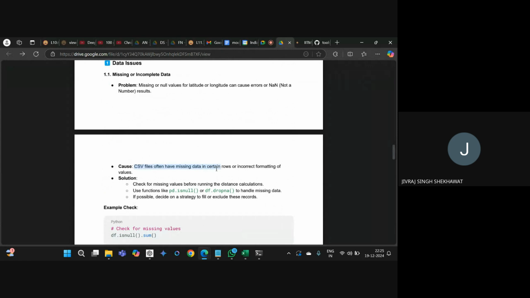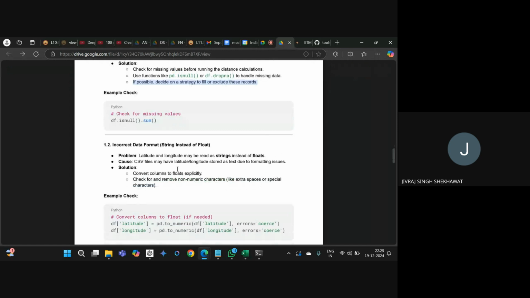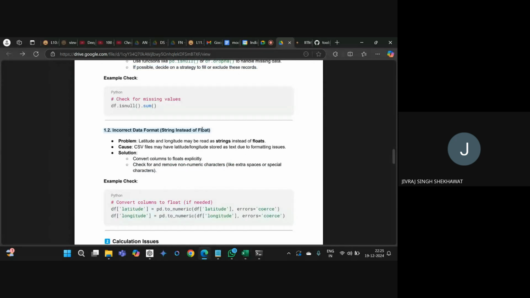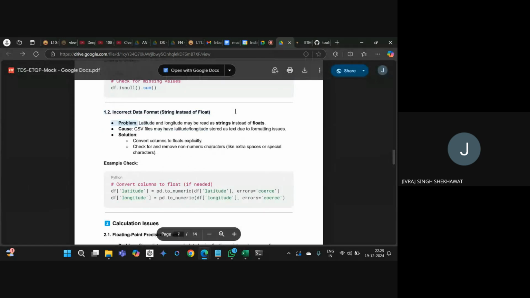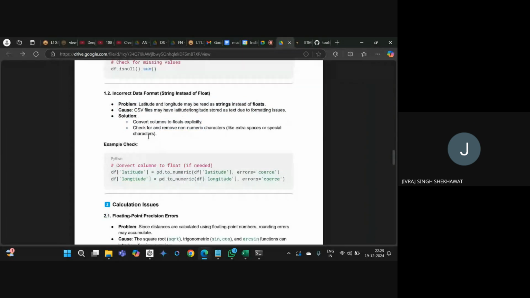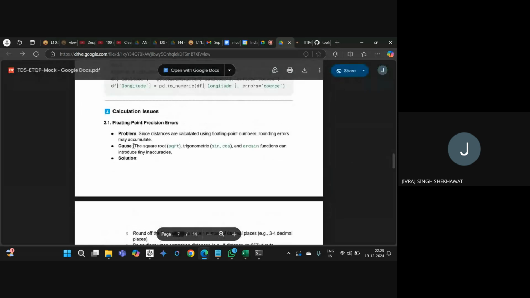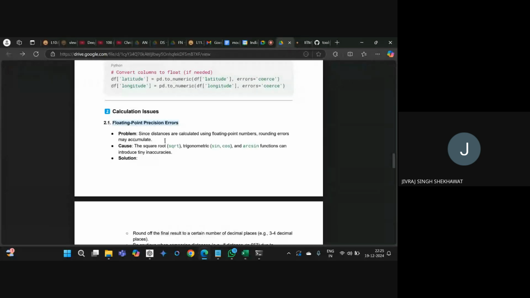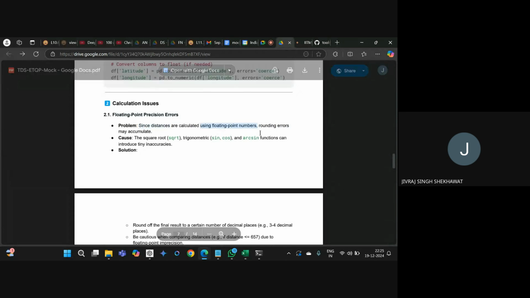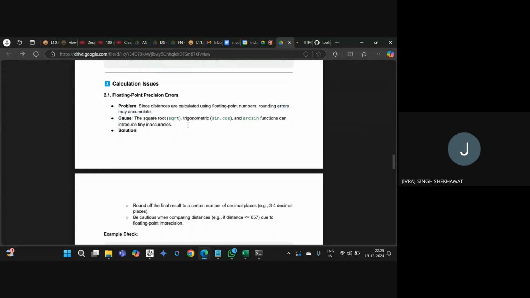CSV handling, formatting solution. Check for the distance. So these are not part of the options. And in the data format, strings instead of floats: latitude and longitude may be read as strings. So this is particularly for the programming logic, so we cannot answer that particular question based on this one. And calculation issues: floating point precision error. Since these are calculated using floating point numbers, rounding errors may accumulate.